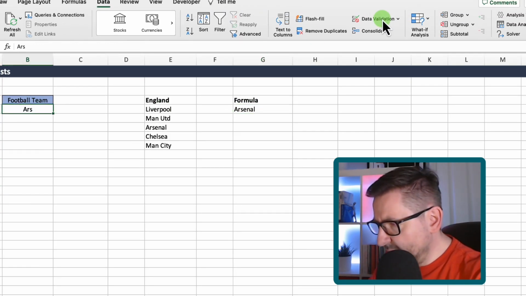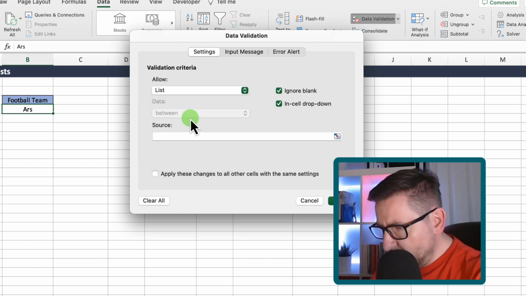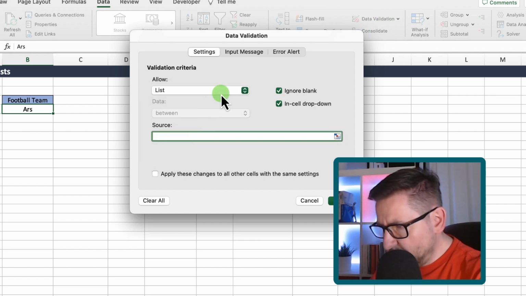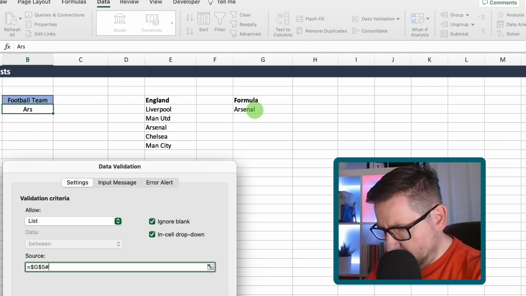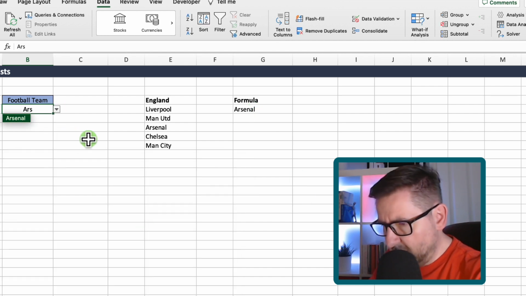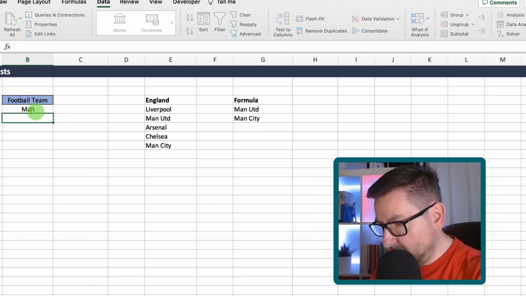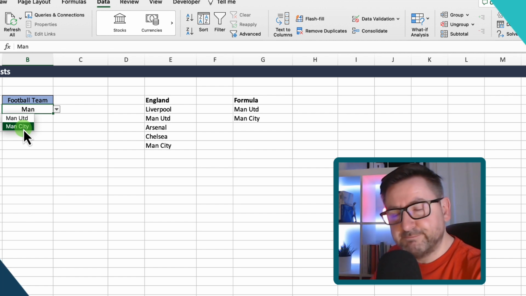So what I can then do is go to data validation, go to list, and then into source. I'm just going to select this formula here, and then my hashtag. So that will be Arsenal. So if I was to type in man, it would give me the options that I wanted for that one.